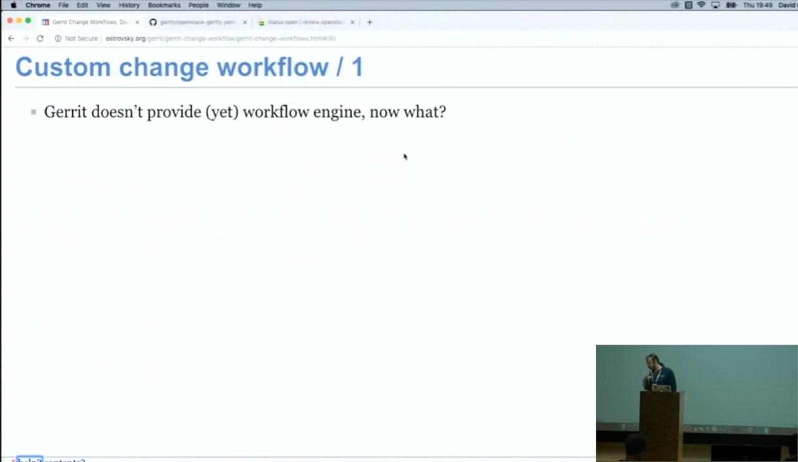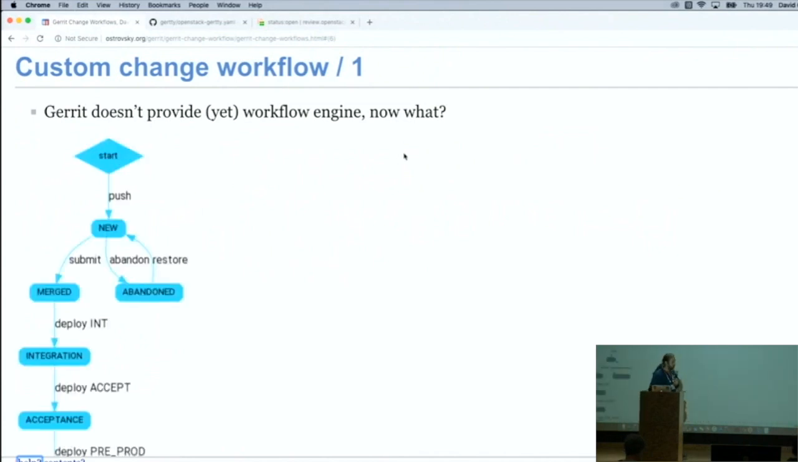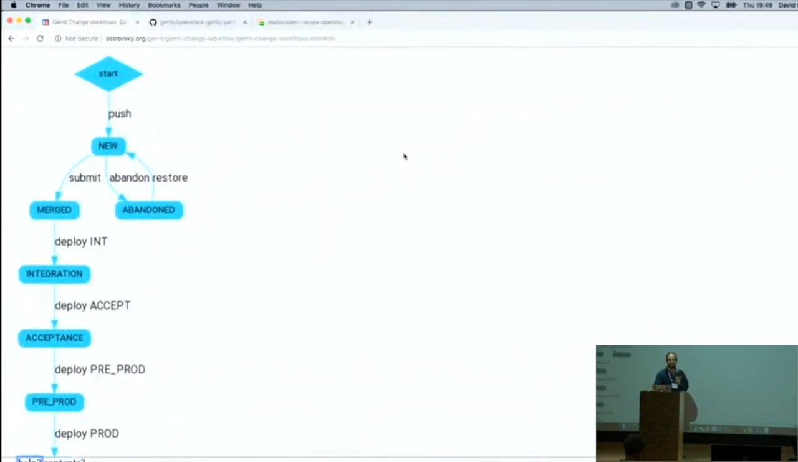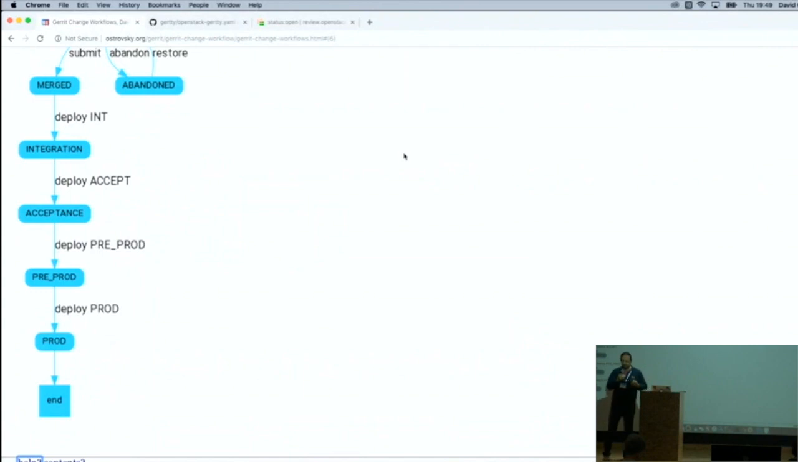What we also heard is the need for a custom change workflow based on change states. Some guys from the Qt project told us what they did, which is an interesting thing. They forked Gerrit, which you probably shouldn't do, and said, okay, just new, merged and abandoned states are not enough for us. What we want to achieve is to track at which deployment stage all changes are found. So after merge, they want to support an integration stage, then acceptance and pre-prod, and in the end, they want to support production. Of course, it isn't possible with upstream Gerrit.